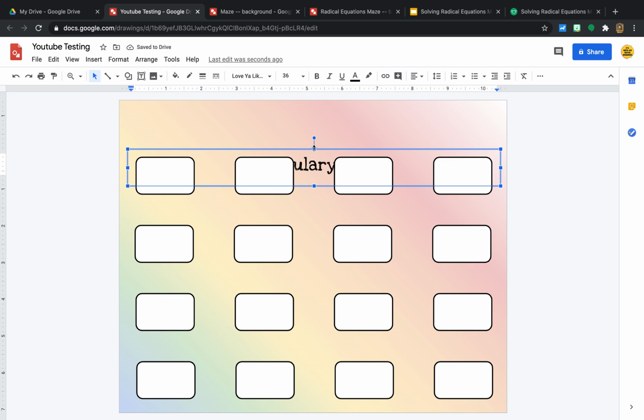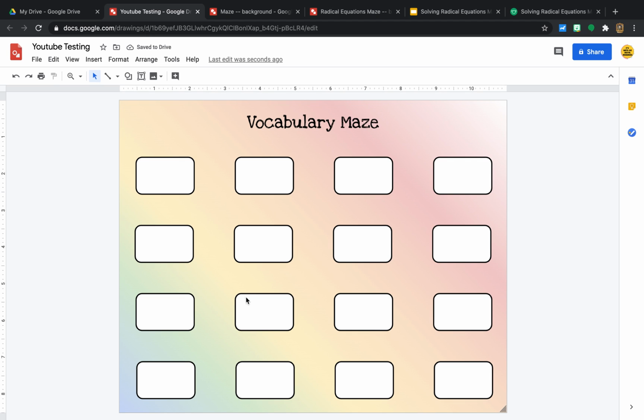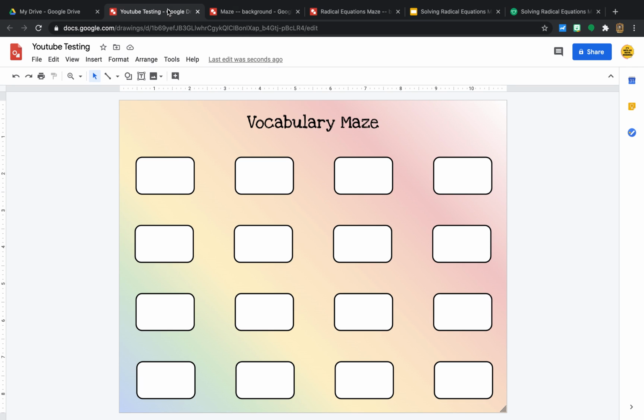And that's okay that it changed this one. I'm going to move it up. So something like this. You can make yours whatever size you want. Again, I'm going to go back to this one after and I'll share this one with you. But I'm just showing you the process that I take. So now I have all my squares.